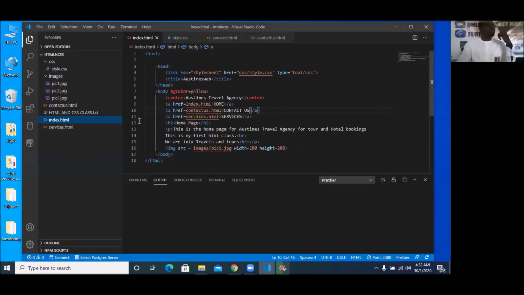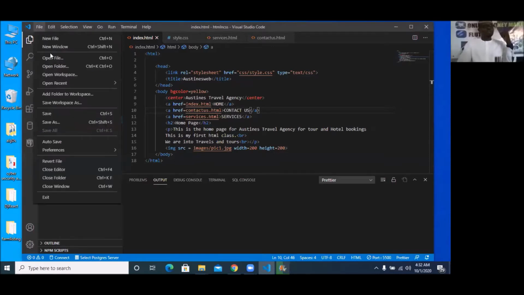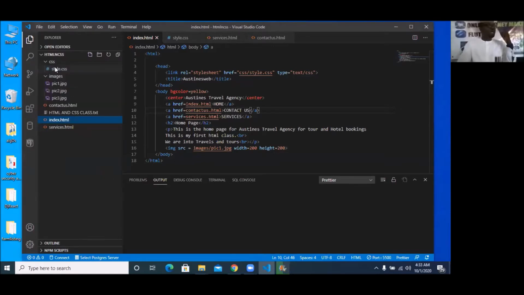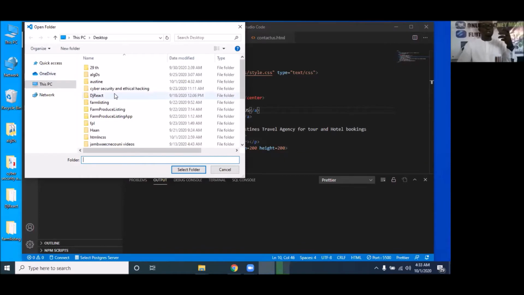Is that clear? So once you've created this folder, open up your VS Code, Visual Studio Code, which is the editor that you're going to be using to write the code. Is that clear? Then open that folder in your VS Code by going to File. Once you click on File, click on Open Folder. Once you click on Open Folder, you're going to see your Explorer. So search for the name of that folder that you saved.